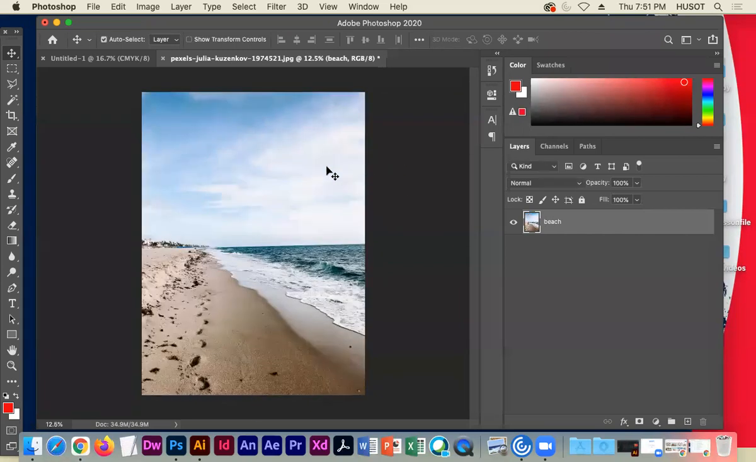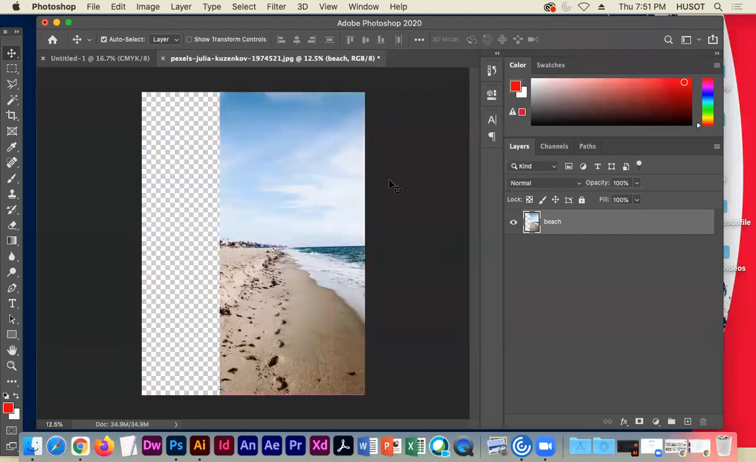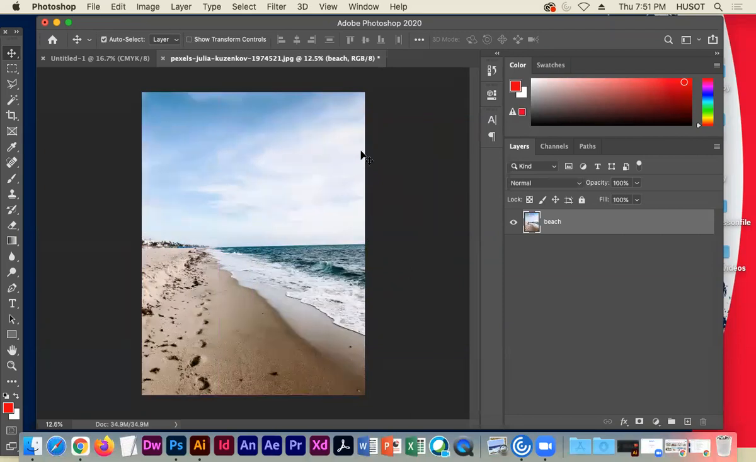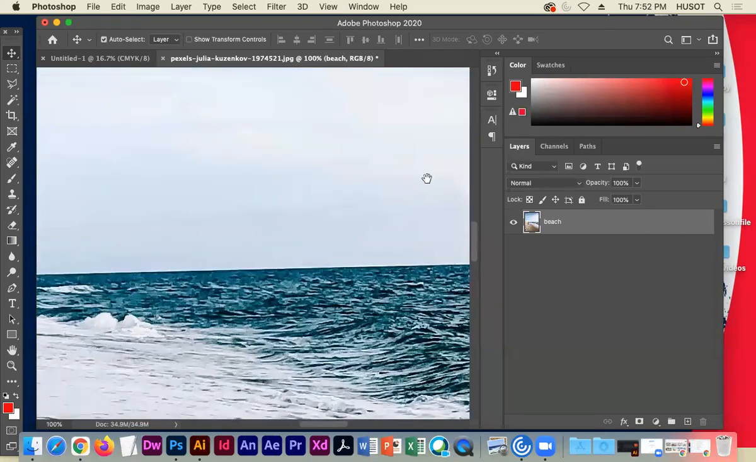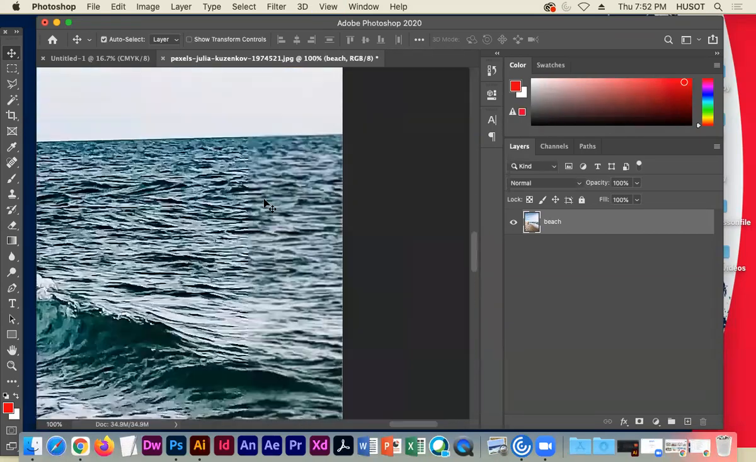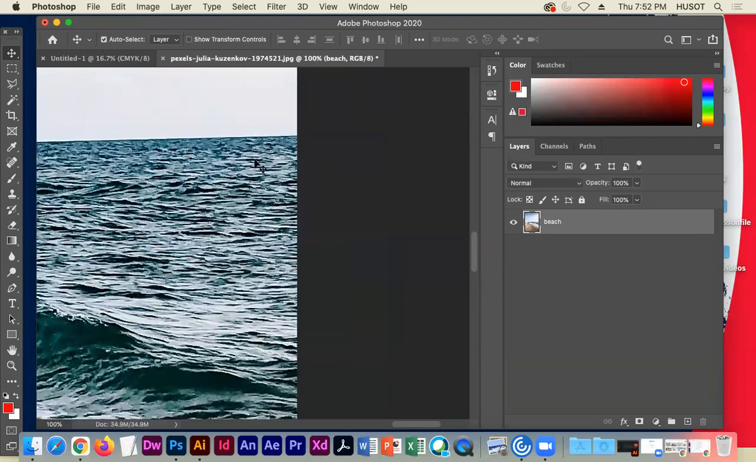We can move it. Now, something you'll notice is when I move it this way, I can't see the image that is now off of the page. The reason I can't see the image is because this is called a bleed in Photoshop, which means the image is bleeding to the edge.